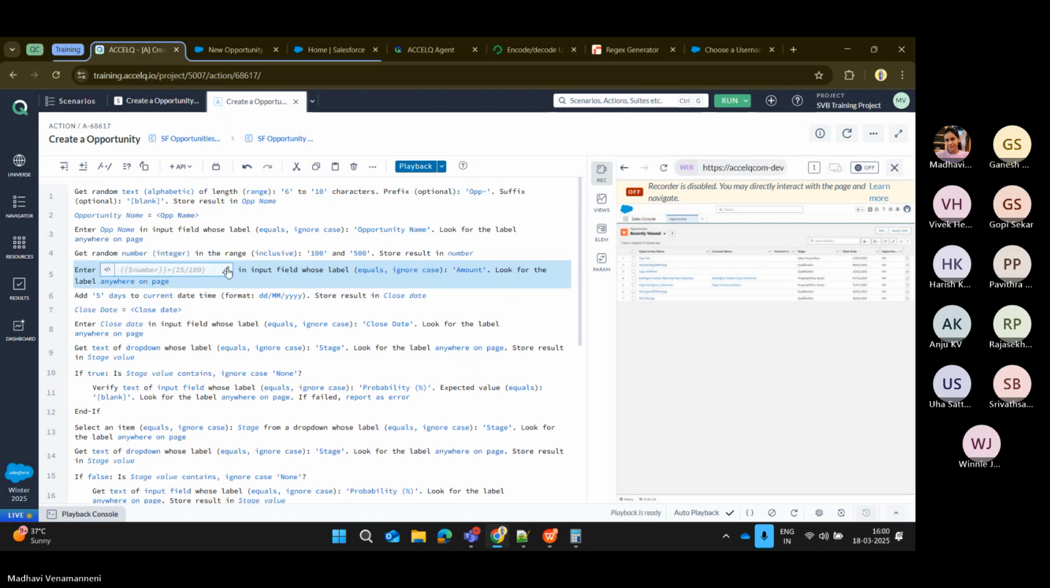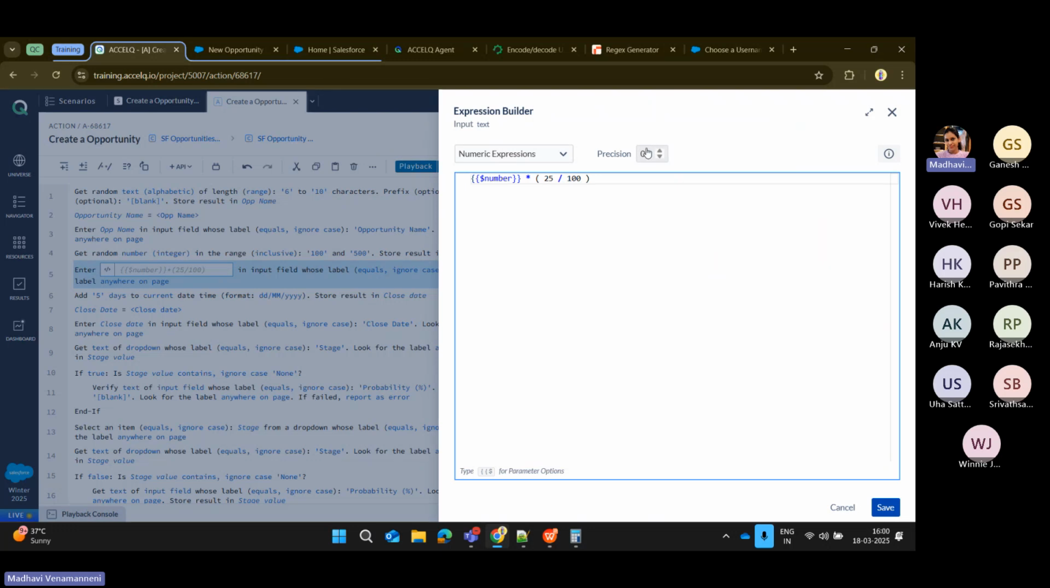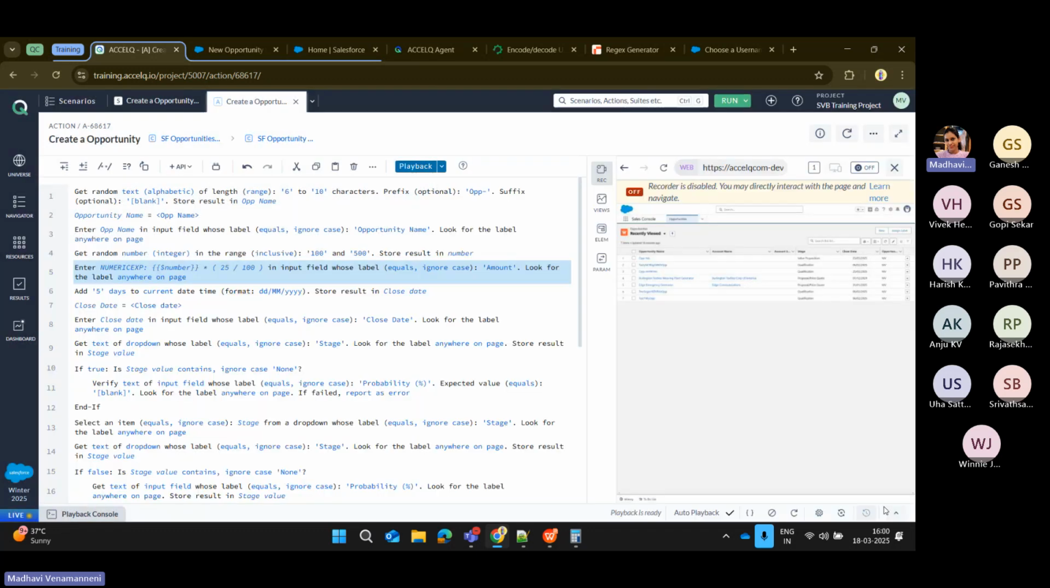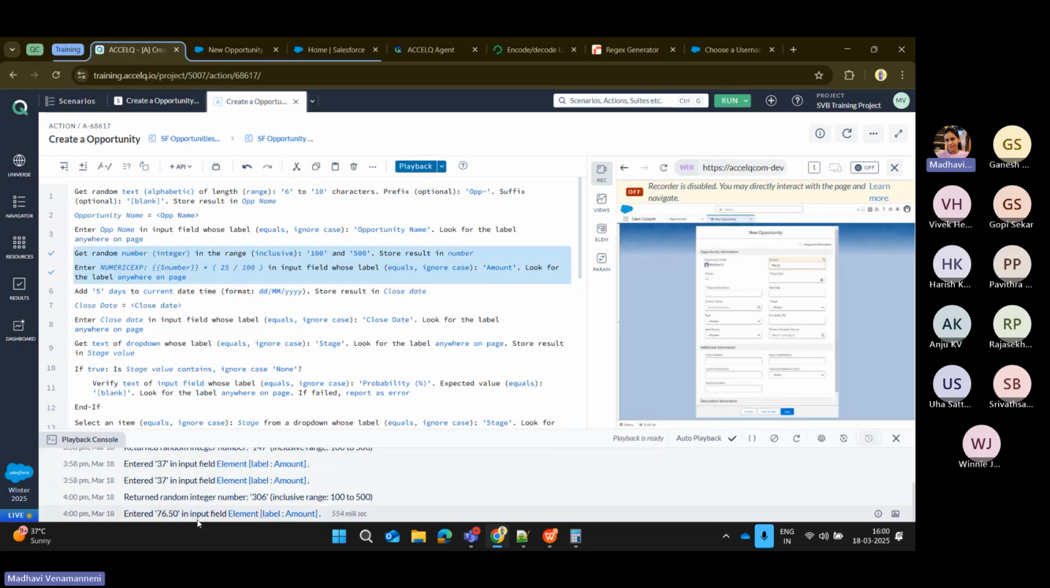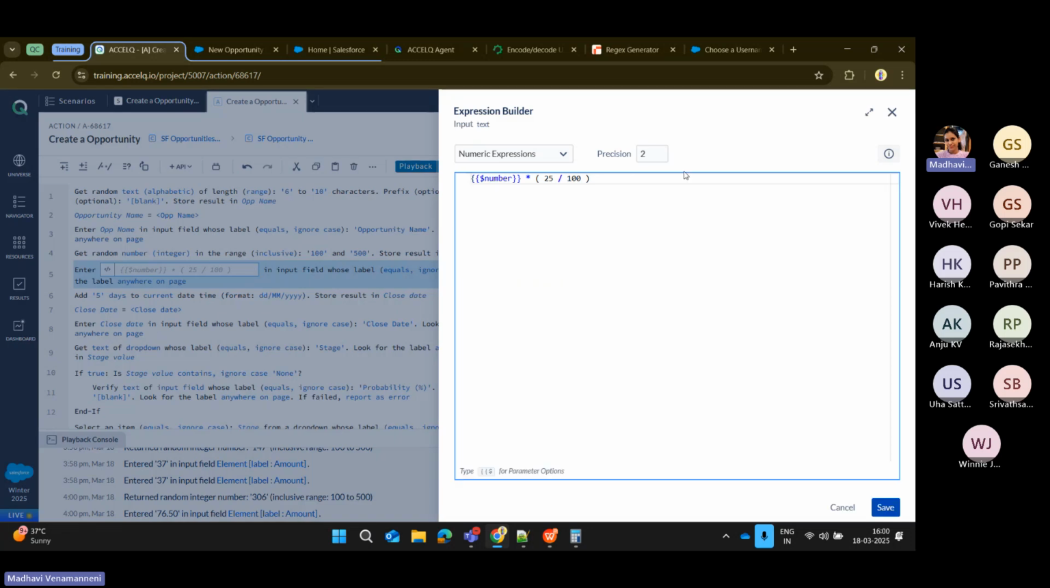And here also, when you do the math, we can also round off the decimals. So here it is 0, but if I give 2 and click on save, and then click on new here, I should get the decimal points for this number. So you see 76.50. So if you want to include the decimals in the precision, you can change it, or else you can just give 0 if you want.